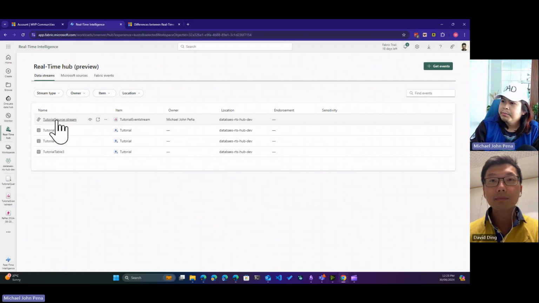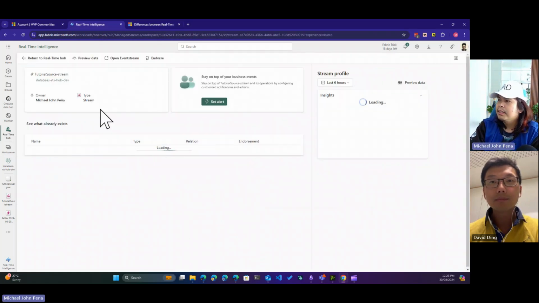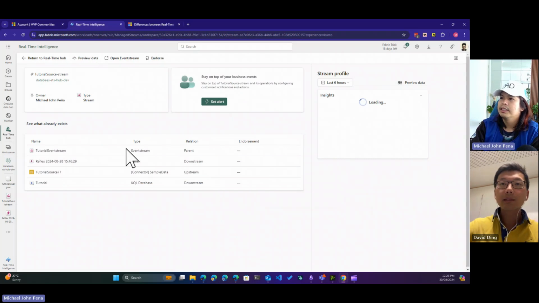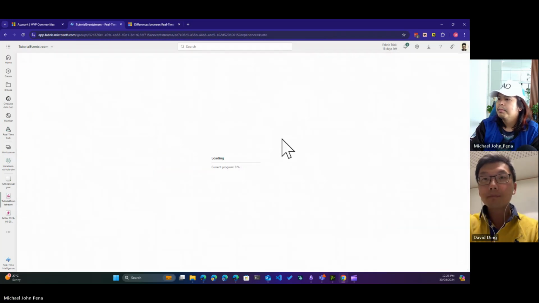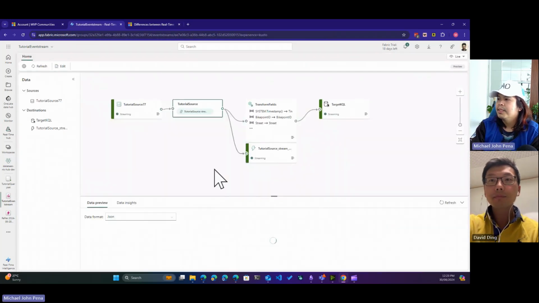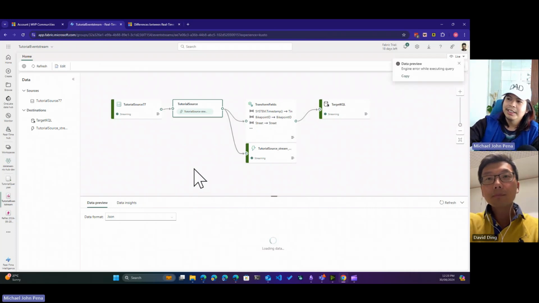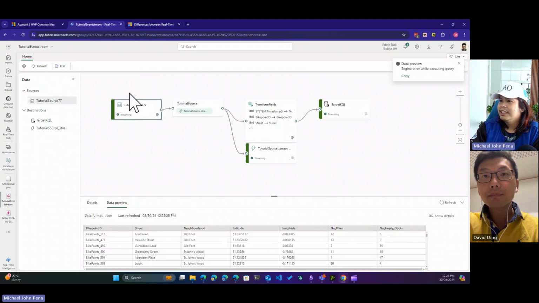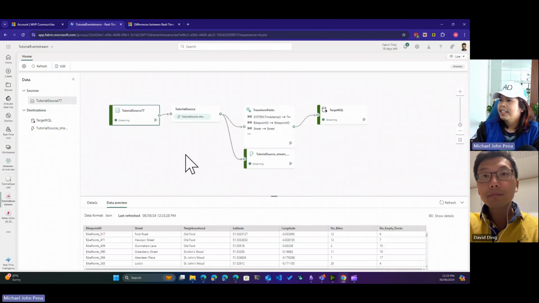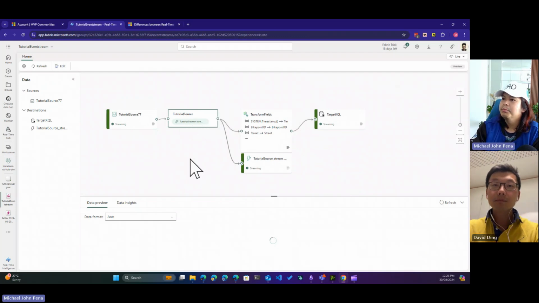Okay, now you go to the event stream, right? From there, this is where you can set up alerts and so on. But if you go to the actual event stream, okay, let's load that up. You see a GUI, a very straightforward GUI that shows you, all right, this is a source, and this is the event stream.